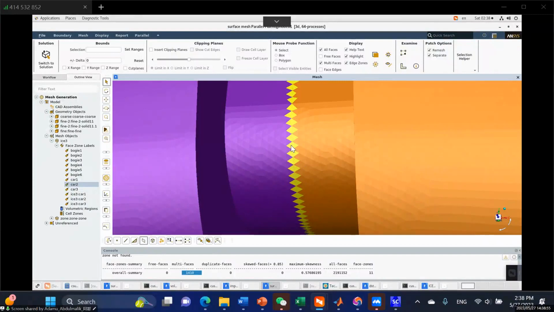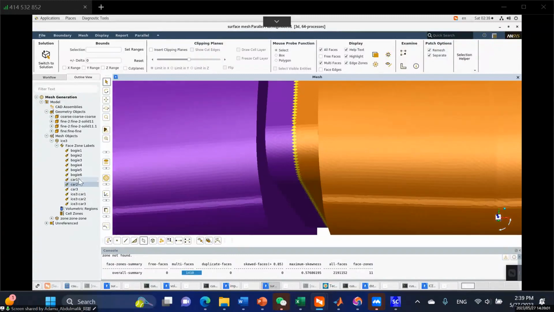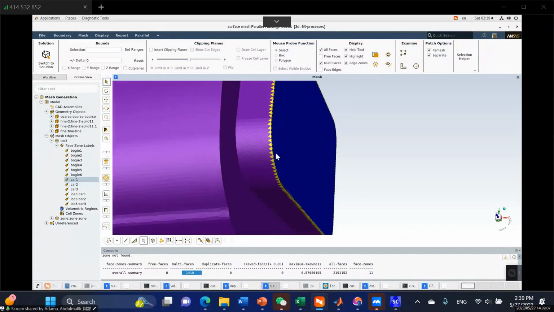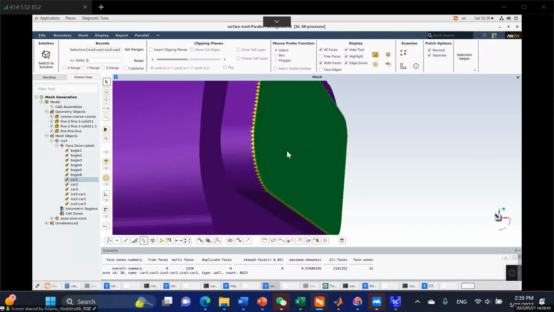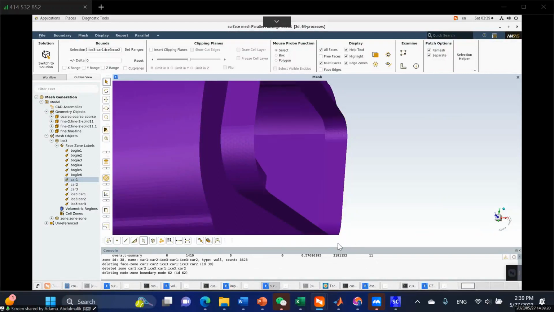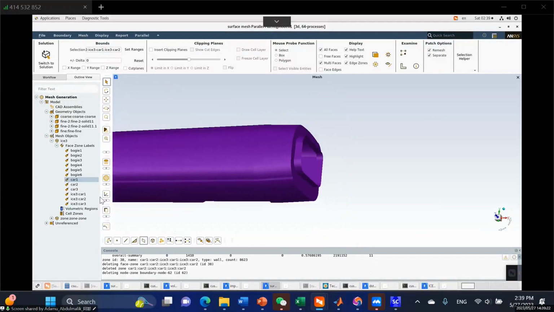Then the mesh is not going to be generated at first, so we need to delete that face. I will go to only show this, and I'll click on the face. That's a left click. It's going to show you this, and this is delete. So it's deleted. Now let me see for other cars. Do I have this face?